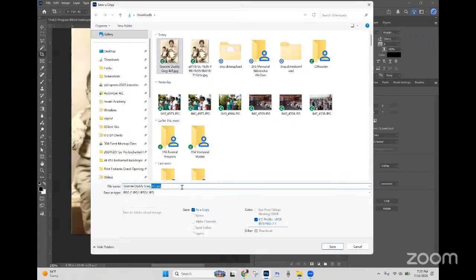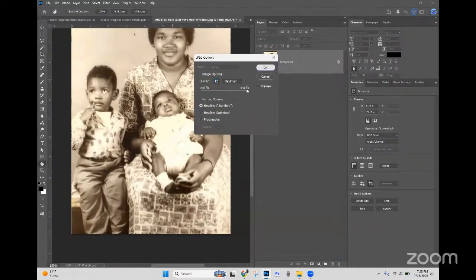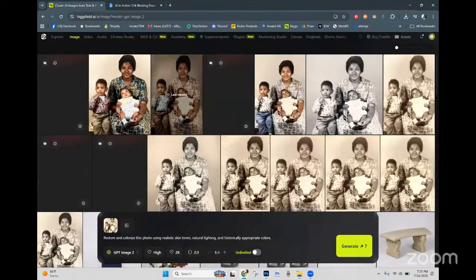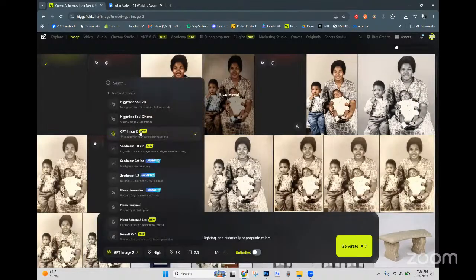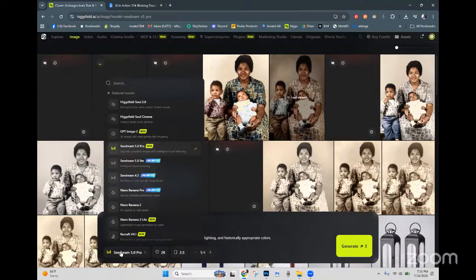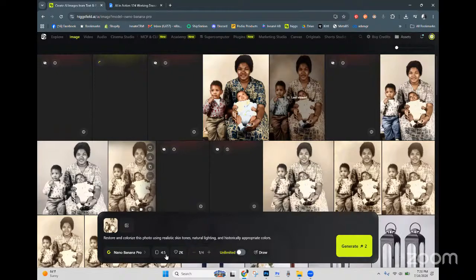And I'll call this one 2x3, which means 2x3. And then that way I can use that for pretty much any model is going to have a 2x3 variation. So 2x3 here. I'll go ahead and run this one with GPT. 2x3, run it with the Seedream. And for the 2x3, run it with the Nano Banana Pro. And now we'll be comparing apples to apples.